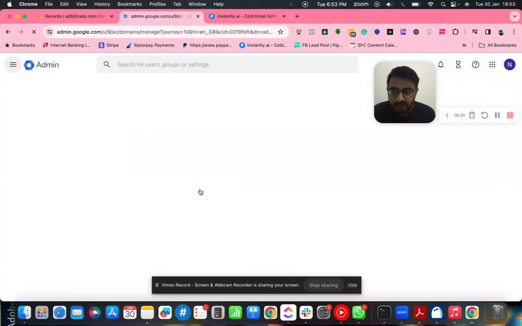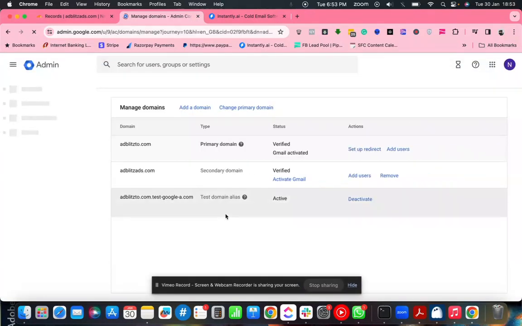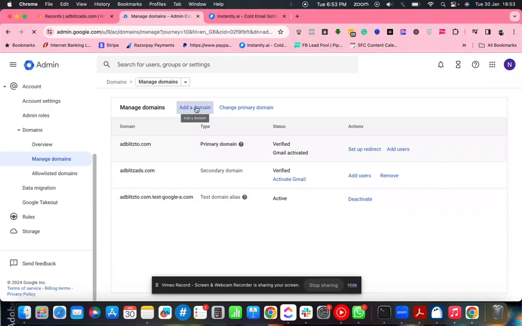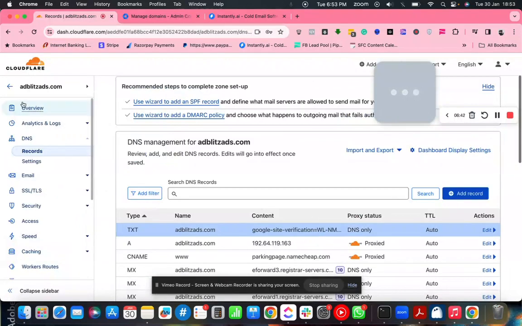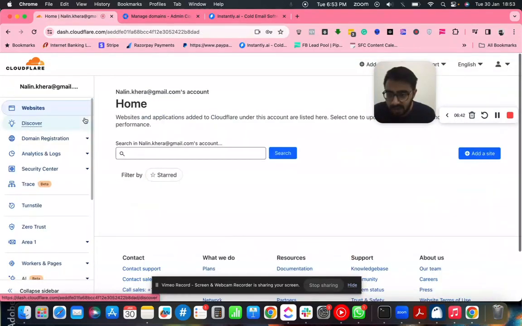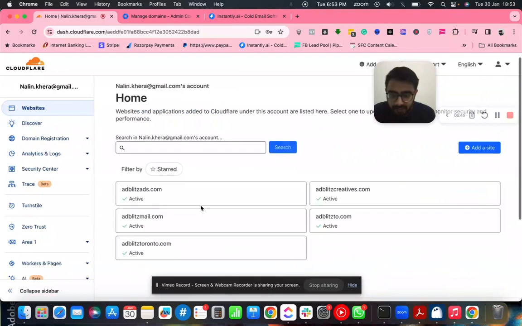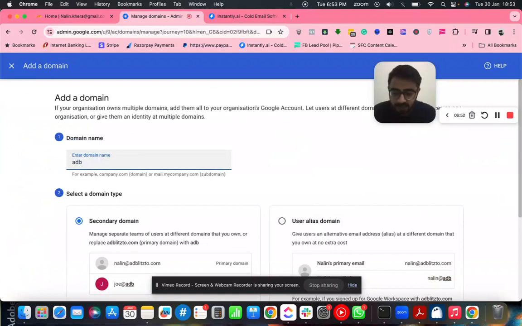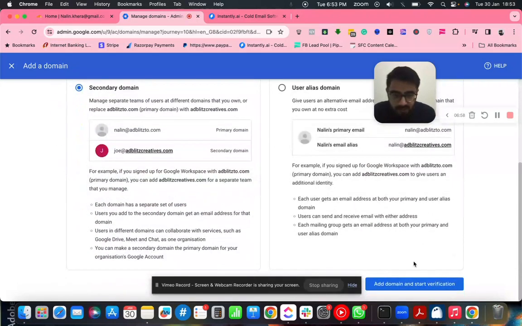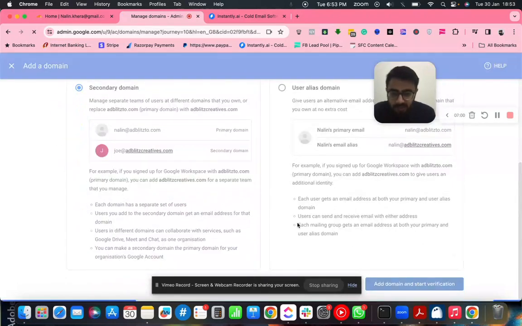All right, so I'm just going to close this and I'm going to go back to this, add the second domain over here. I'm going to go back to Cloudflare and just pick up the next domain name, which is adblitzcreatives.com. All right, so I'm just going to quickly type this, adblitzcreatives.com. All right, now I'm going to follow the same process, add domain and start verification.